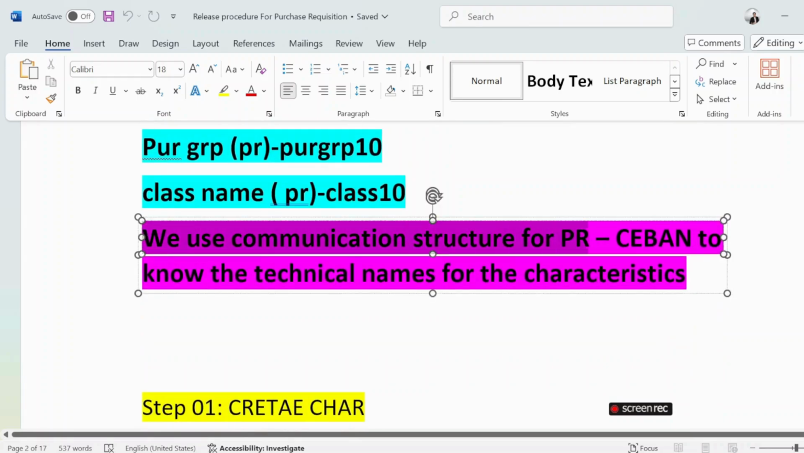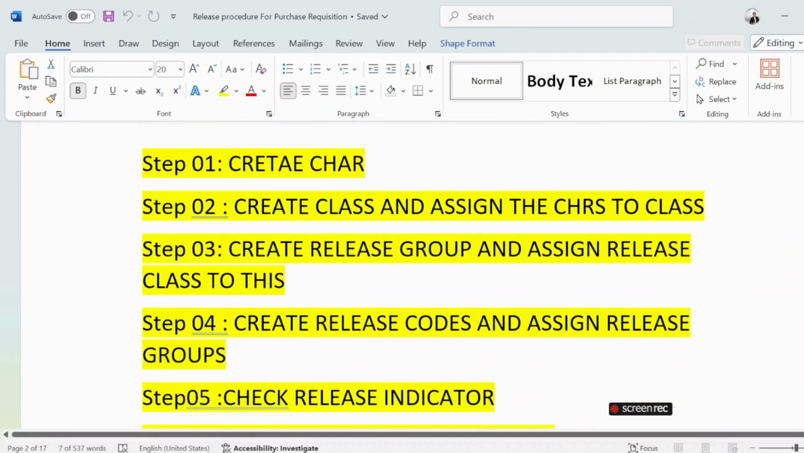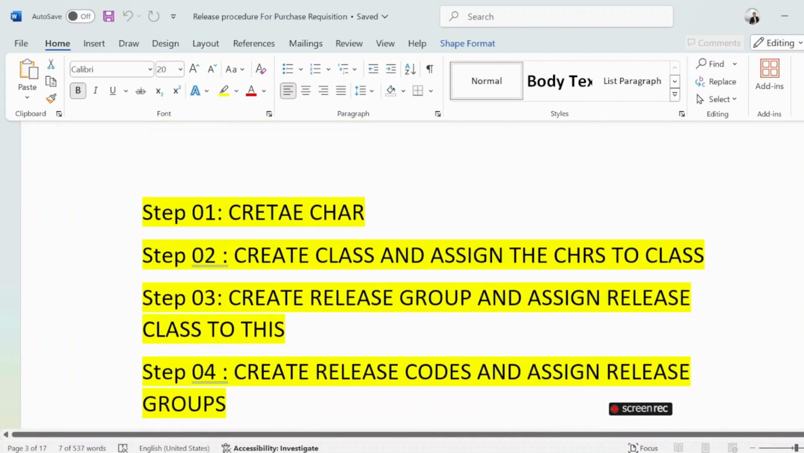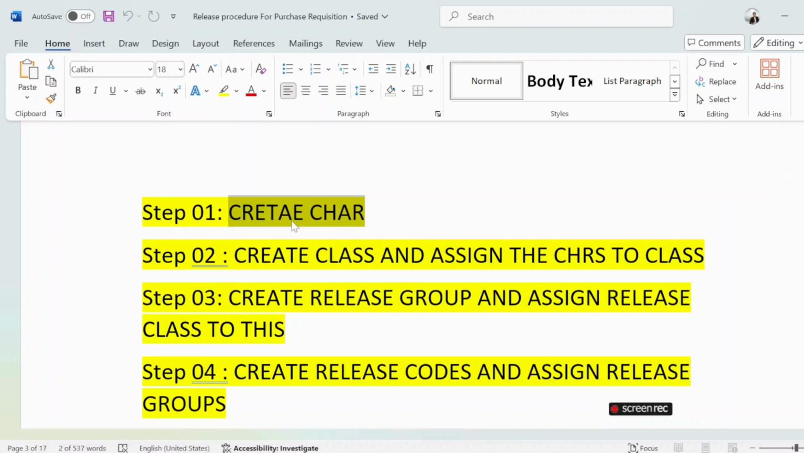Then we saw the communication structure for PR. That's CEBAN. And I made an algorithm of 10 steps for that release procedure. So we created characteristics for plant and purchasing group because that's the client's requirement. The client is saying that for this plant and this purchasing group combination, he wants to trigger the release procedure.